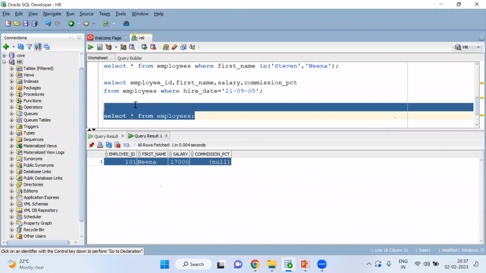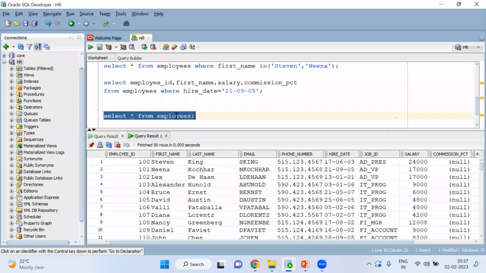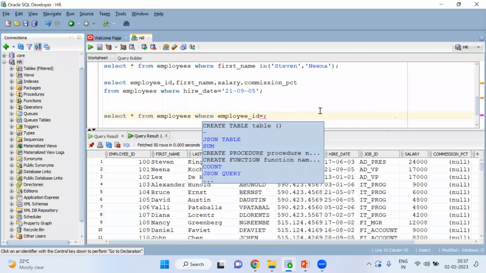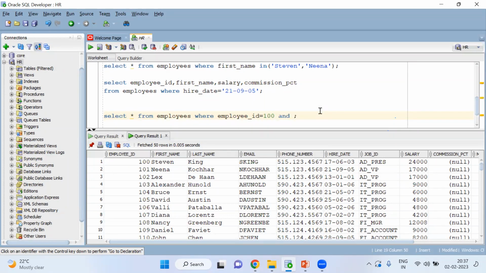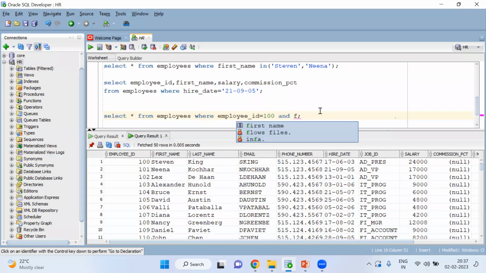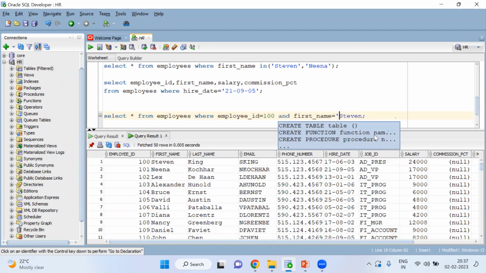you'll get the values of this. And if you want to pass the value like where employee ID is equals to 100, and another condition you want to apply, and first name is equals to Steven. So if you want to apply two conditions, guys, there are two ways you can apply.